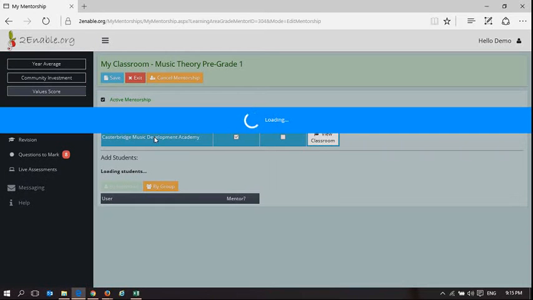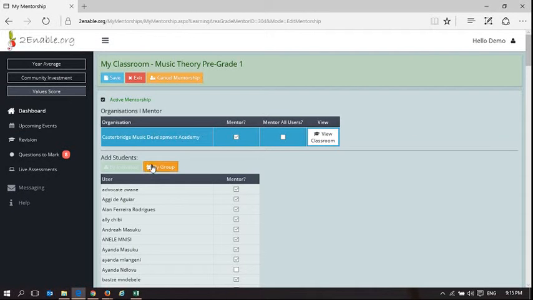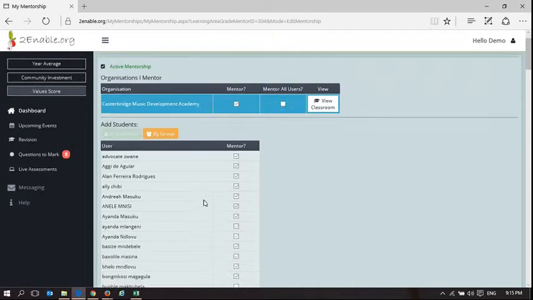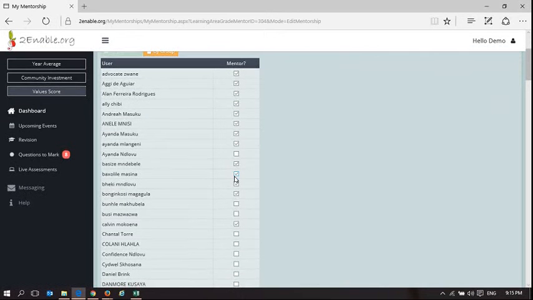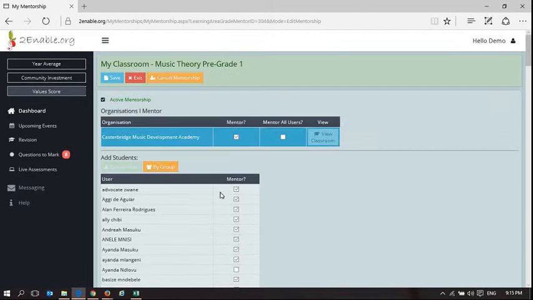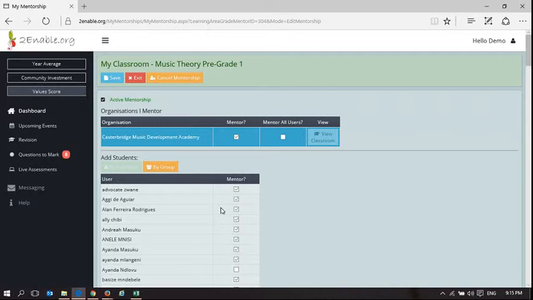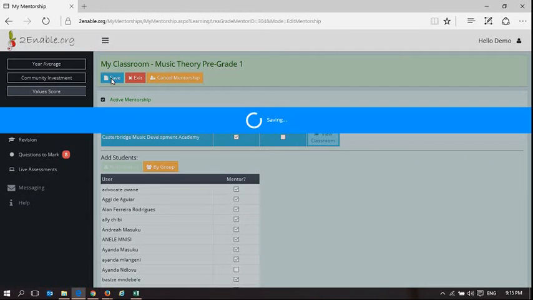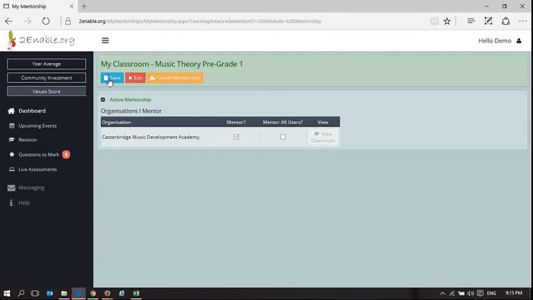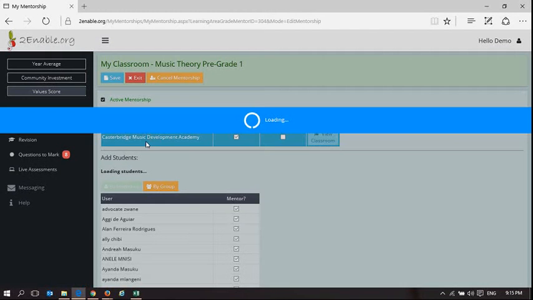If I select the organization, what it's doing is it's gone off to get all the users that are enrolled in music theory pre-grade one for this organization. And at this level, the teacher can go through and choose the learners that are in his or her class. So if you had 90 students enrolled in mathematics grade 8, you might only want to mentor 30 of them. And at this point, I can select those individuals that I wish to mentor, and I can save them. There's a second way of doing this, and the second way is doing it by group.